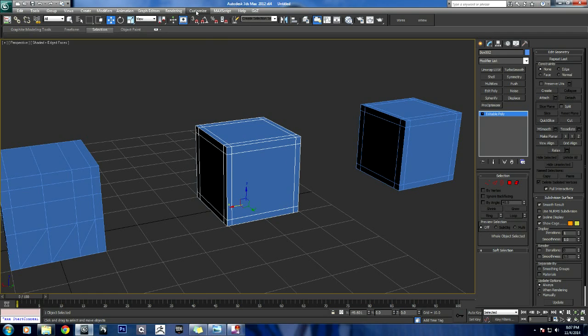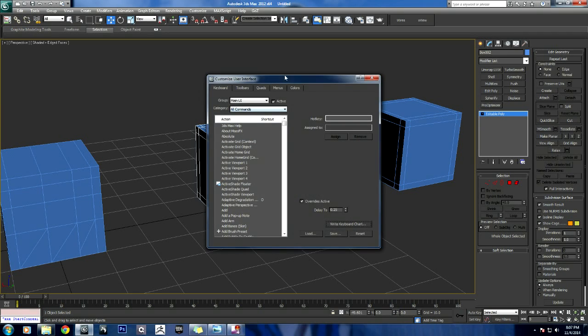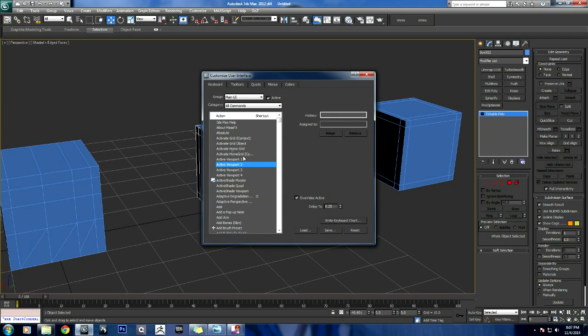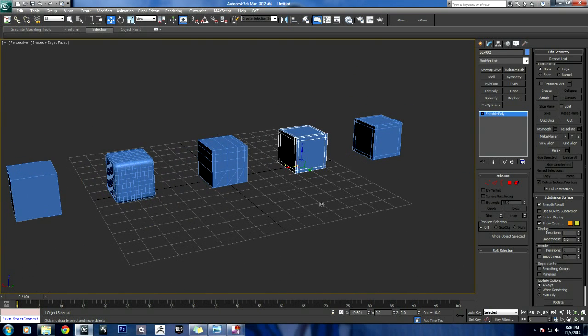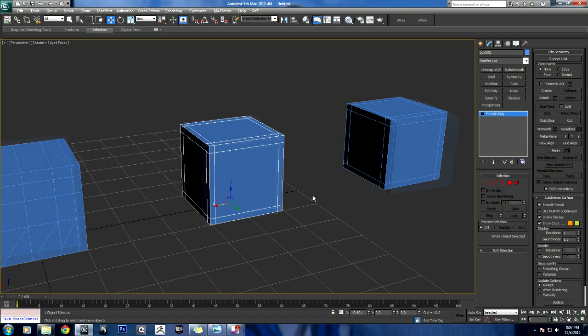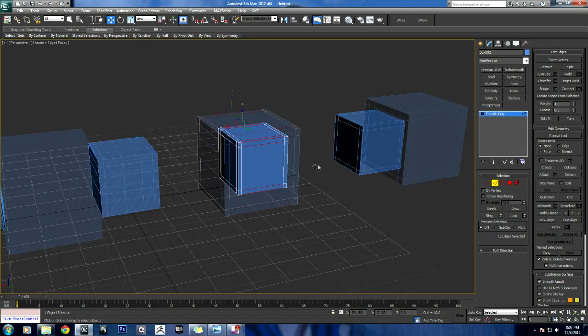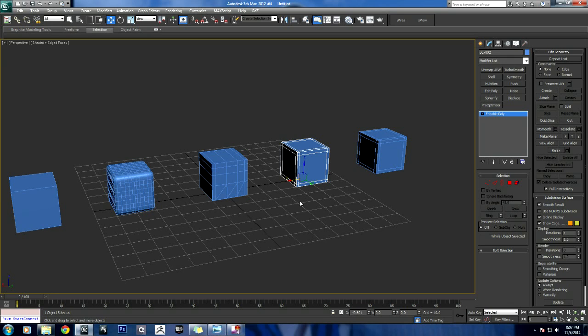If you want to set it up as a shortcut, you want to go to Customize, Customize User Interface, and then from here, select something and press SW, and then there's Swift Loop, and then you'll create a hotkey, and then you will have it set up. So that's just a quick way to create edges without doing it the more traditional way of selecting all your edges and hitting connect. But anywho.